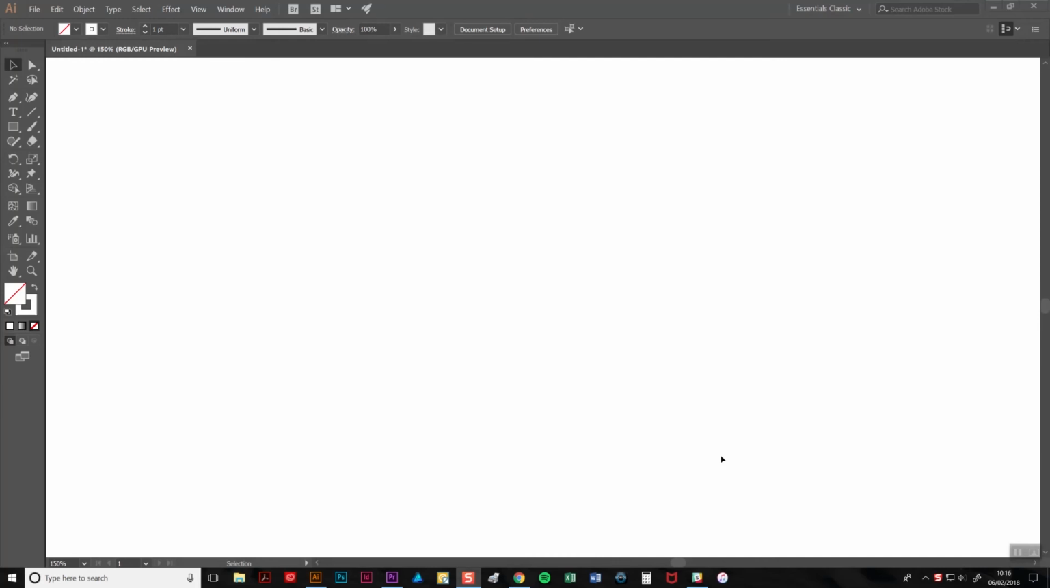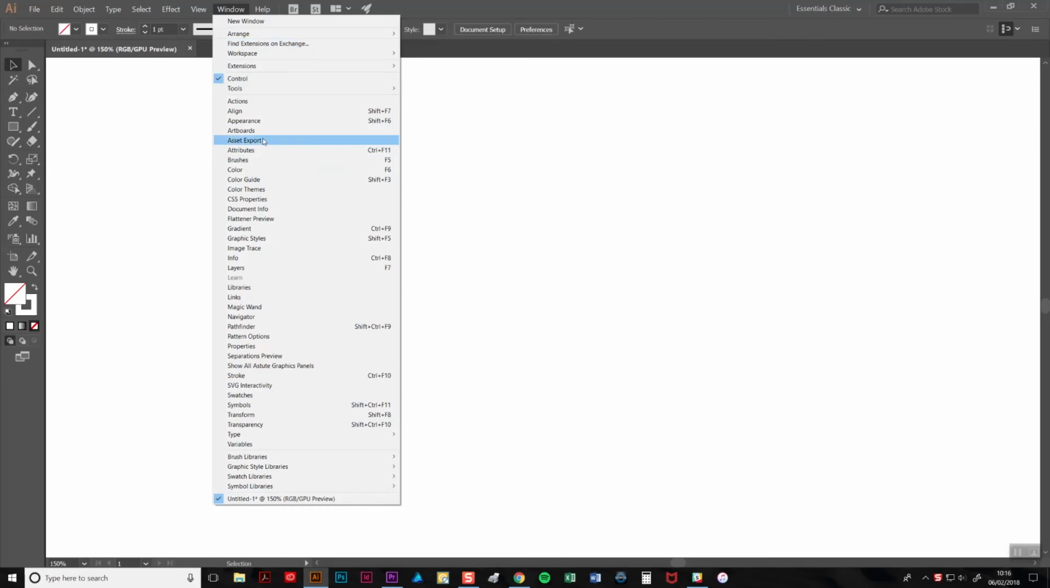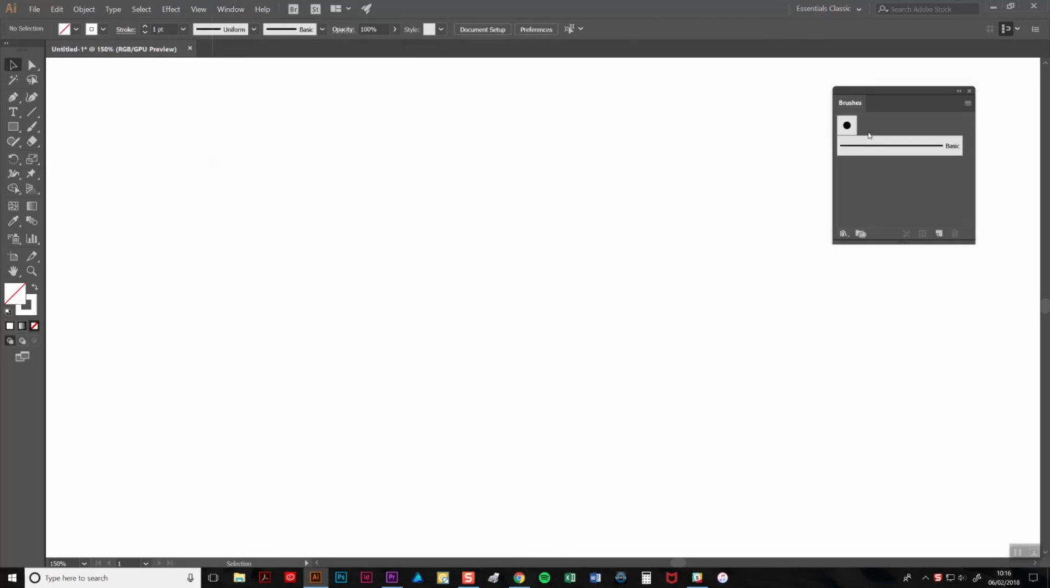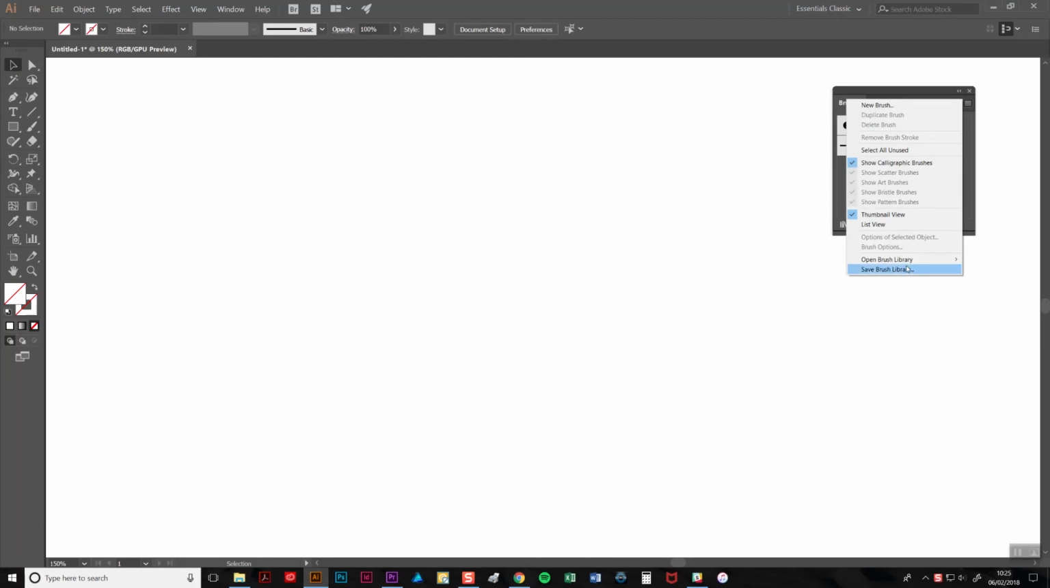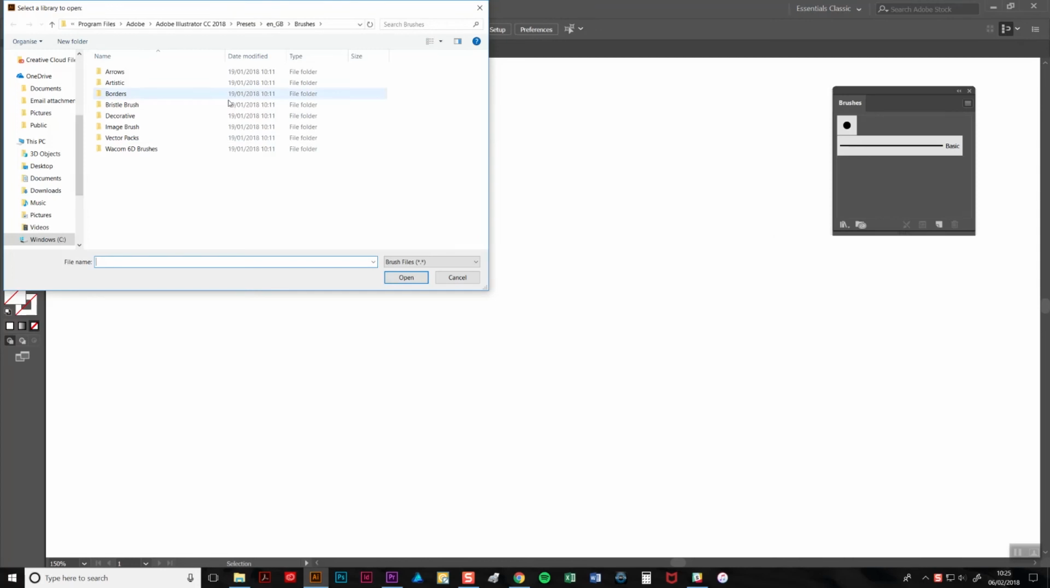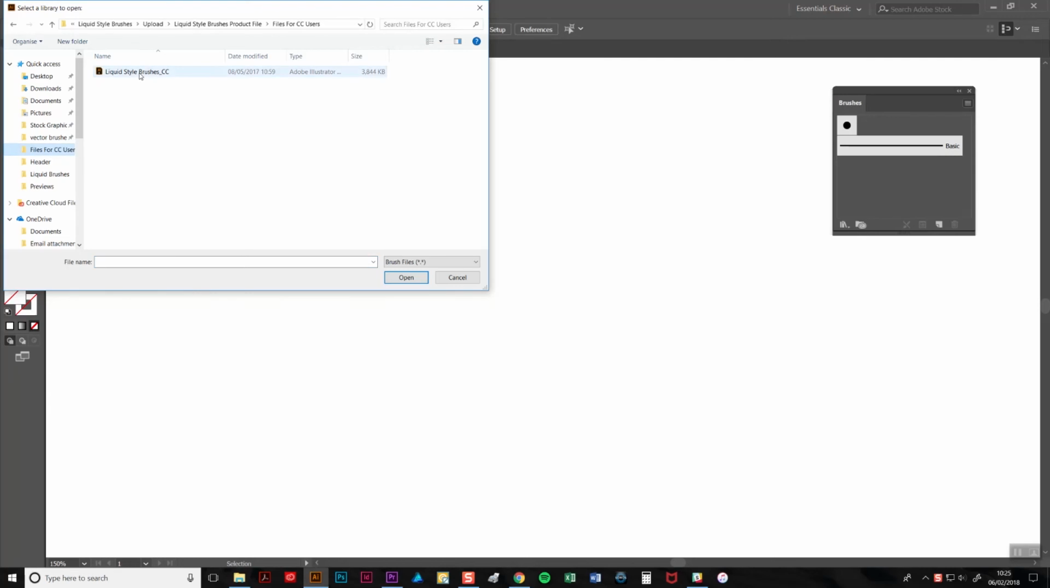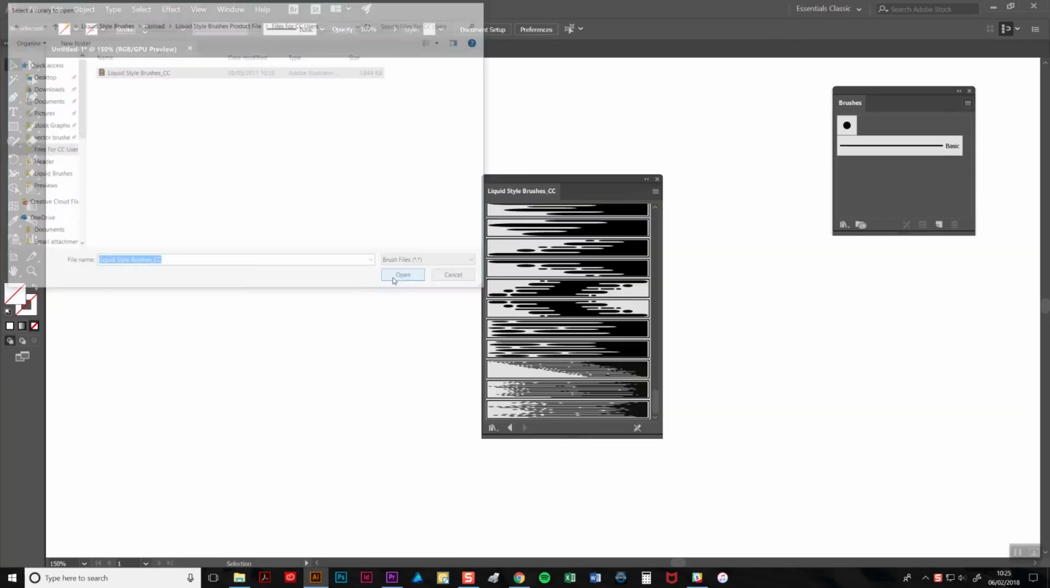To load a set of Illustrator brushes, open a document and then open the Brushes tab. If it's not already open, you can find it in the Windows menu here. Navigate to the tab's corner menu and select Open Brush Library and Other Library. Then navigate to where you've saved the brush file and simply click on the file and press open.